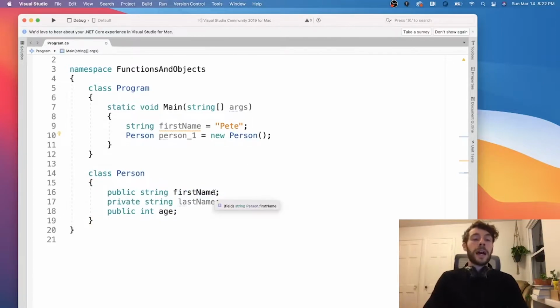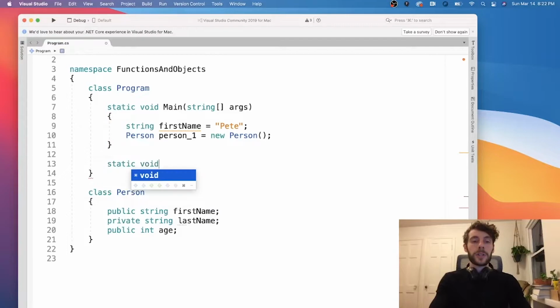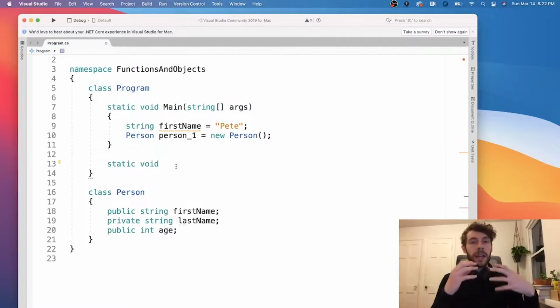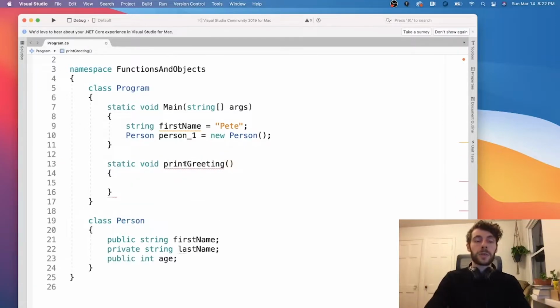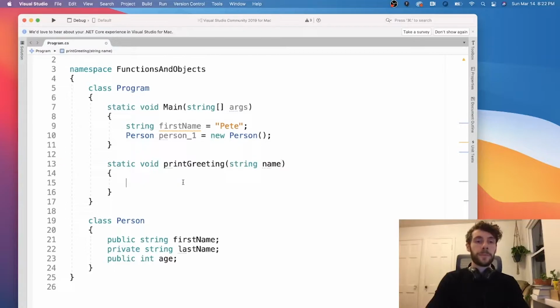Okay, so now let's create our static functions. We're going to create two functions that are both static because we're going to be using them in our static main method here. I just want these functions to say hello and then somebody's name. So we're going to call this function print greeting, and we'll create the scope there. For our parameter in print greeting, we are going to pass in a string and we'll call it name.